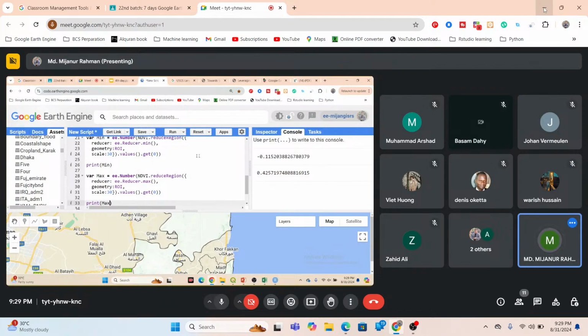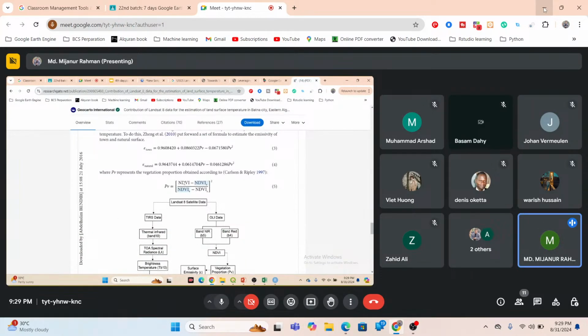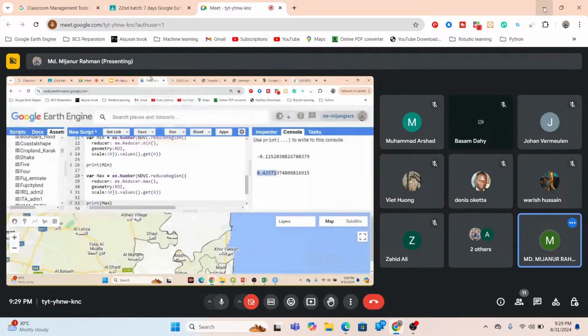Okay, so here you can find that this is the minimum value of NDVI and this is the maximum value of NDVI. So now I can easily apply this equation: NDVI minus NDVI min divided by NDVI max minus NDVI min, power 2. Now I can apply this formula, and further we can calculate the fractional vegetation. So let's try to calculate the fractional vegetation or proportional vegetation. It's the same term.